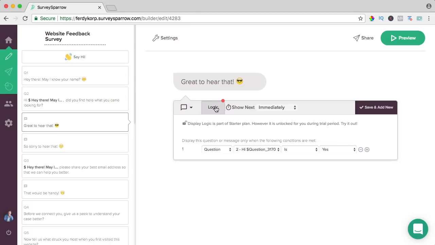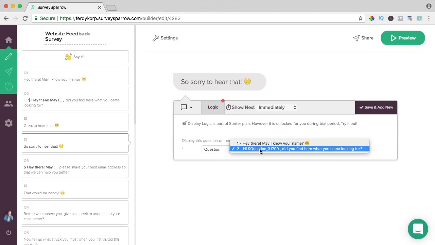So over here it says logic based on a question, which is the second question. Did you find what you came here looking for? And if the answer is yes, then this will pop up. But over here you see, so sorry to hear that. So if I click over here and I go to the logic, it says no. So this message should pop up when the answer to this question, did you find here what you came looking for, is no. But I can talk about this more.